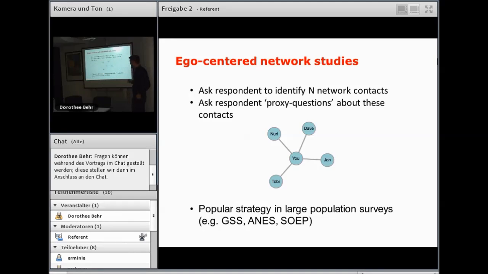So ego-centered networks, I already described it to you. Generally, you start this kind of data collection by a question where you ask your respondent in the survey to identify a certain number of people in their network. That's what we call a name generator question. And then you ask follow-up questions about the people in the network, and these questions are called name interpreter questions. And that's actually something that works fairly well. People think that it works very well in face-to-face surveys, so it has been done quite a lot in big representative surveys as well.